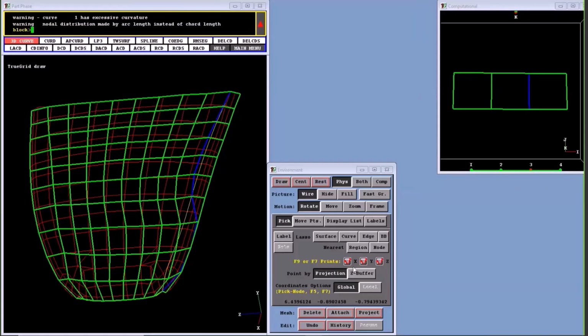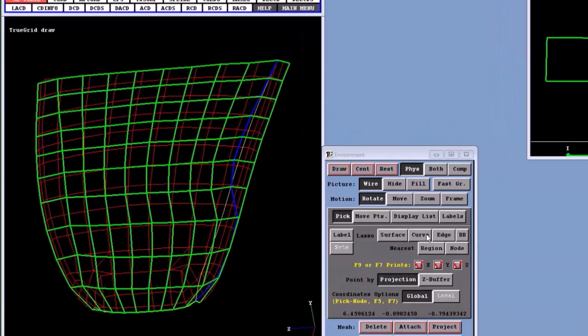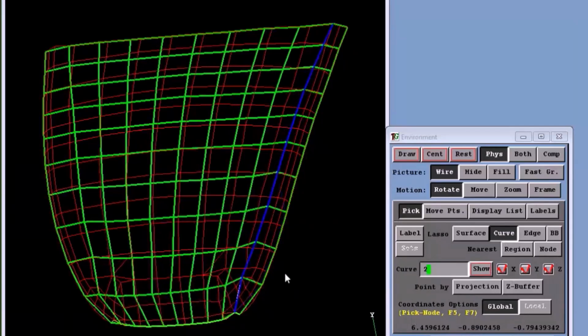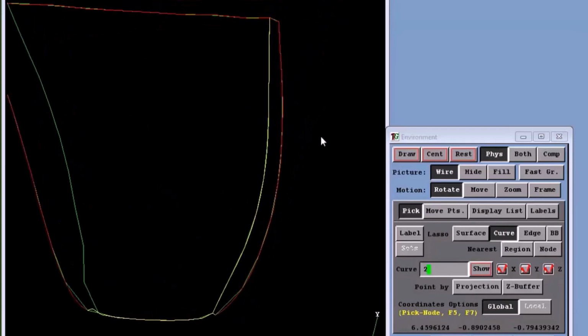And then we can attach this edge of our mesh to this curve right here. So what it's going to do is attach this edge of the mesh to this curve and then reproject it. And we get a perfect solution here. And we can do the same on the other side.